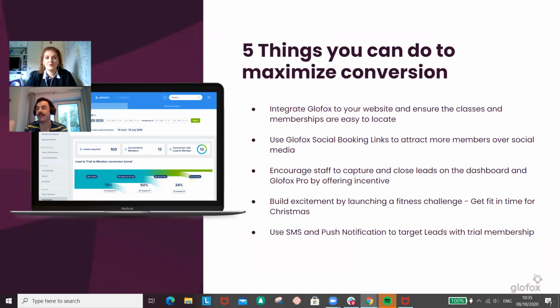So A, you can find those that drop off. B, you can find areas that you might be able to improve on your own side. Second, using Glofox social booking links to attract members over social media. Again, it's so popular. It's so in our faces all the time. We're all using these apps, and they're the go-to for advertising for anyone my generation and younger. Anyway, I'd say they would spend more of their time on their phone than anywhere else.